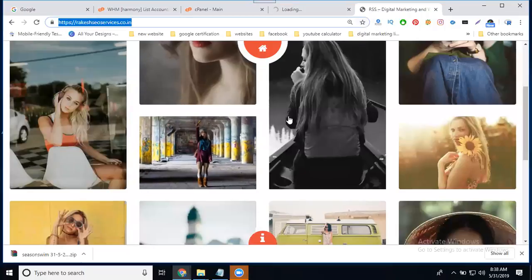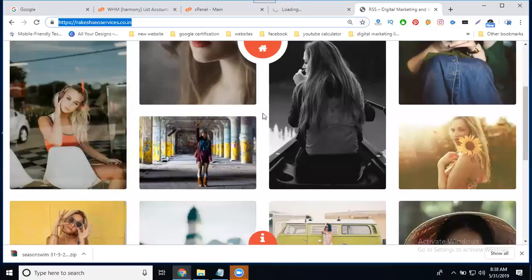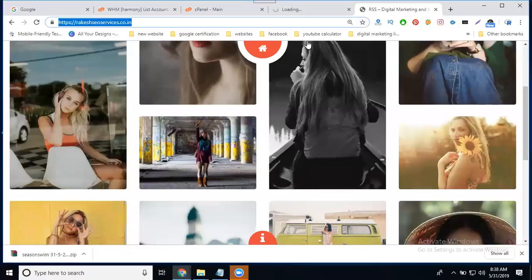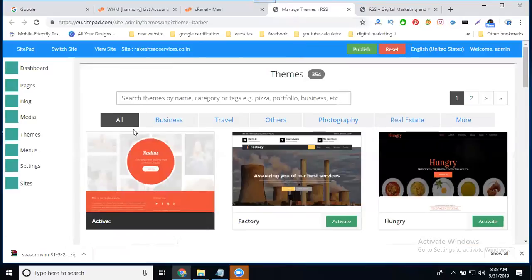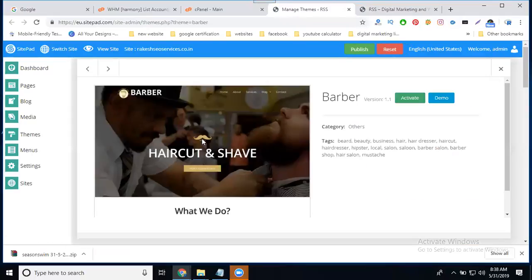First of all, remove the existing theme and add a new theme. Select it. Then you upload your content with your theme option. Go to Manage Theme. This is my current theme. Go to Themes.